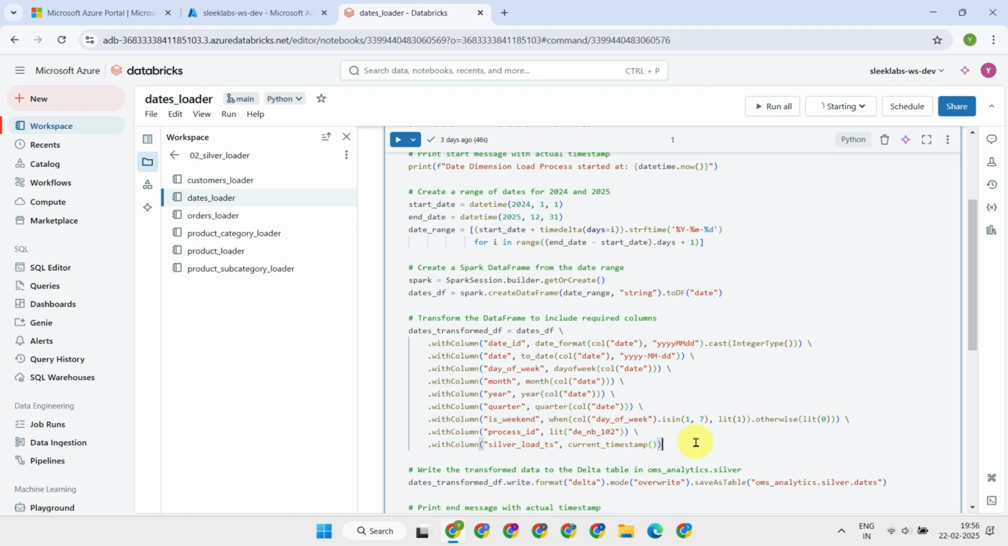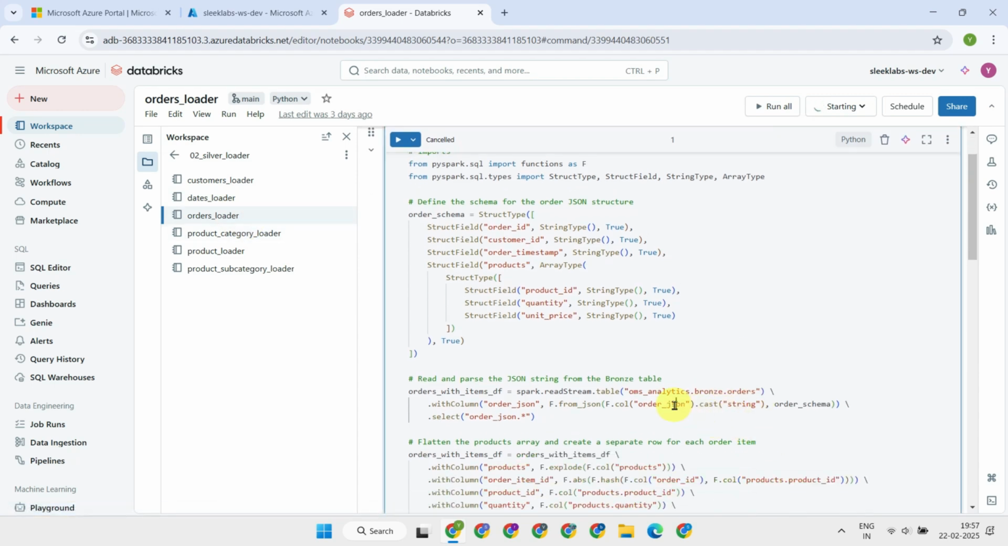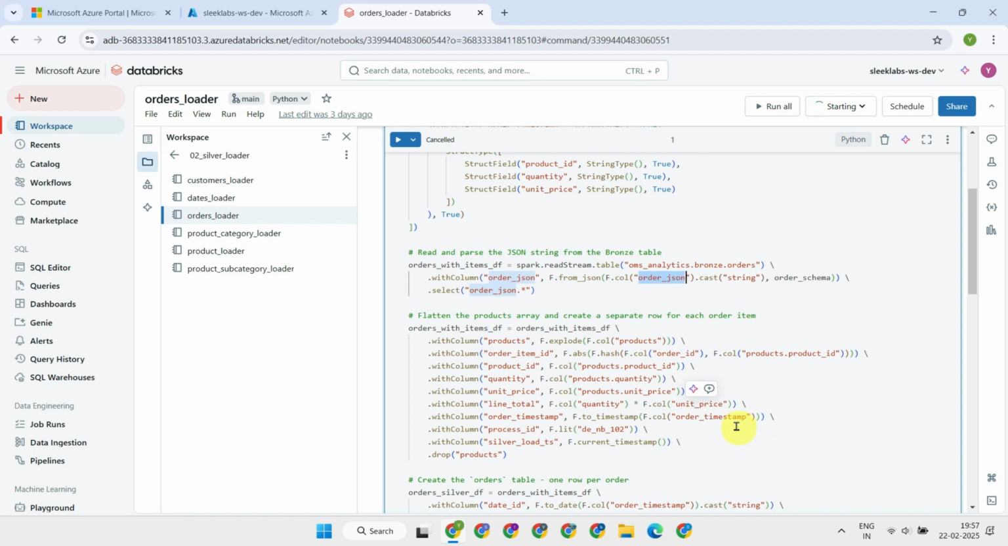All these silver tables that we have seen so far are loaded in batch mode, meaning we will run or schedule these jobs maybe once in a day or as required. Next, we move on to orders. The order data is a bit more complex. Here, we unpack a JSON column from the bronze layer that contains all the details of the orders and their items.